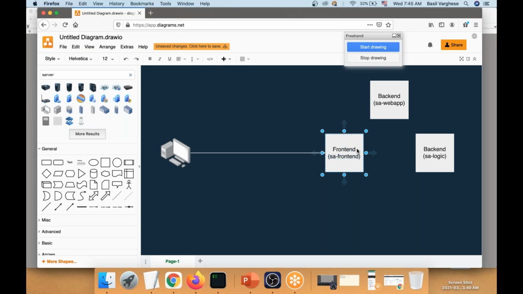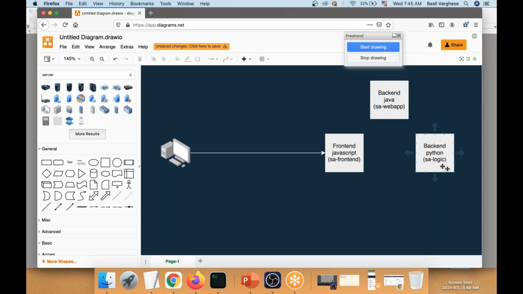This is written in JavaScript. JavaScript is a programming language. The backend is written in the Java programming language. This backend is written in Python. So this is another service, like a file processing service or text processing service, that is written in Python.